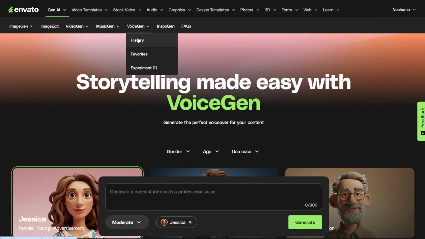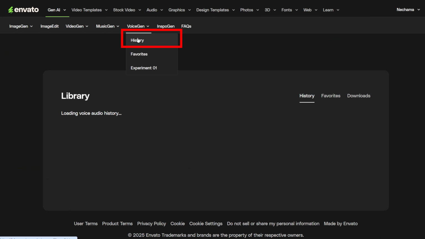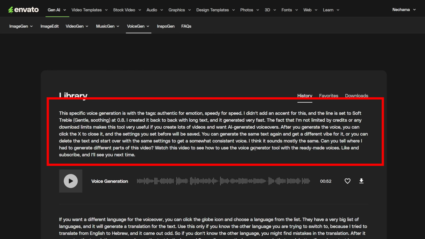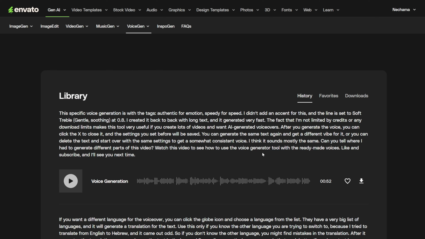Now let's see what else they added. You now have history, which is very good. If you need to generate something again, you can just go to the history and see the text you generated. The last item you generated is going to be the first one in the list, and you can download it again there. Or you can generate all the text and download it at once when you go to the history of the voice generator.